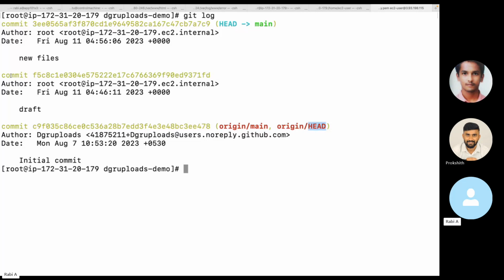And then you have this second commit. Again, the commit ID. Who did this commit? When this commit was done? And what is the commit message? And this is the latest commit we have. So your latest commit will always show your head and the branch name. So head means this is the latest commit and this is your oldest commit.